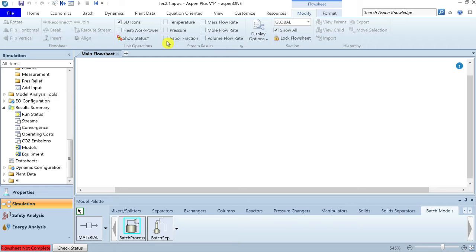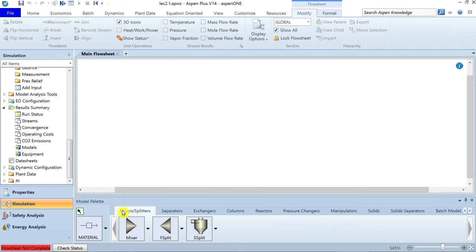So let's learn how to draw a process flow diagram in Aspen Plus. For that purpose, you will need streams as well as unit operations. For the sake of this tutorial, let's draw a very simple process flow diagram that includes mixing of two process flow streams with one product stream. For this very simple process flow diagram, you will need a mixer block and two material streams.